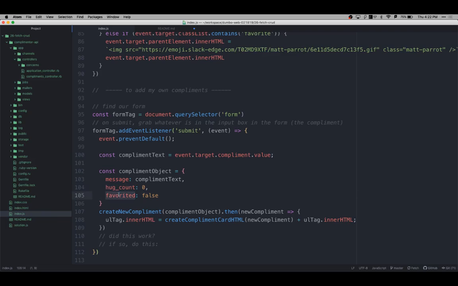Message, hug count, favorited. This is what we're going to prepare to send to the server. So we've got to create a new compliment. Event handling right here, grabbing something from the DOM, creating a new object that we're going to pass to our server. Then we say create that new compliment. This is where we're using fetch.